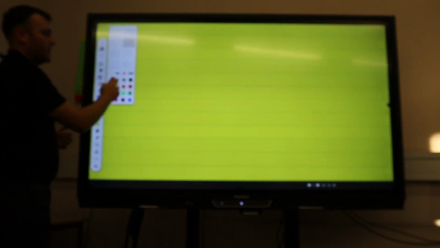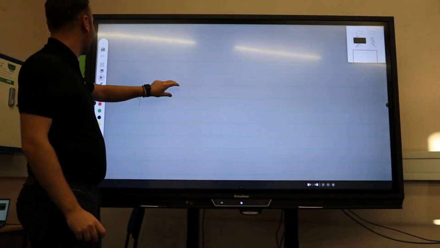If you do have any students with sensory issues or anything, you can change the colour of the background. So if I want to change that to a yellow background with green lines, you can do so. I want to change that though from yellow because I don't quite like it.